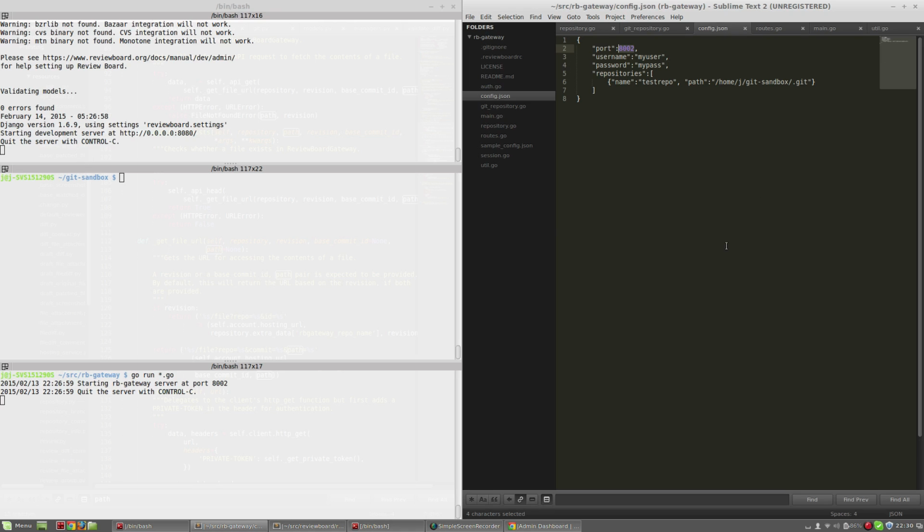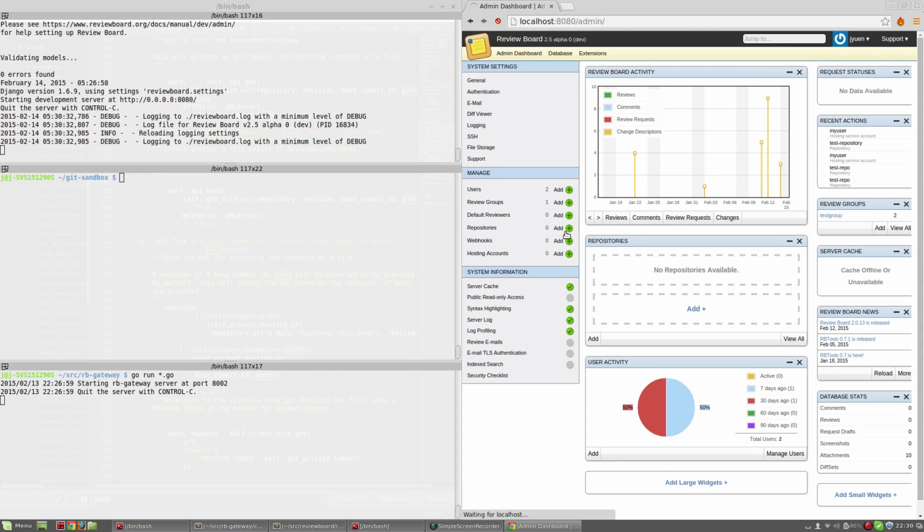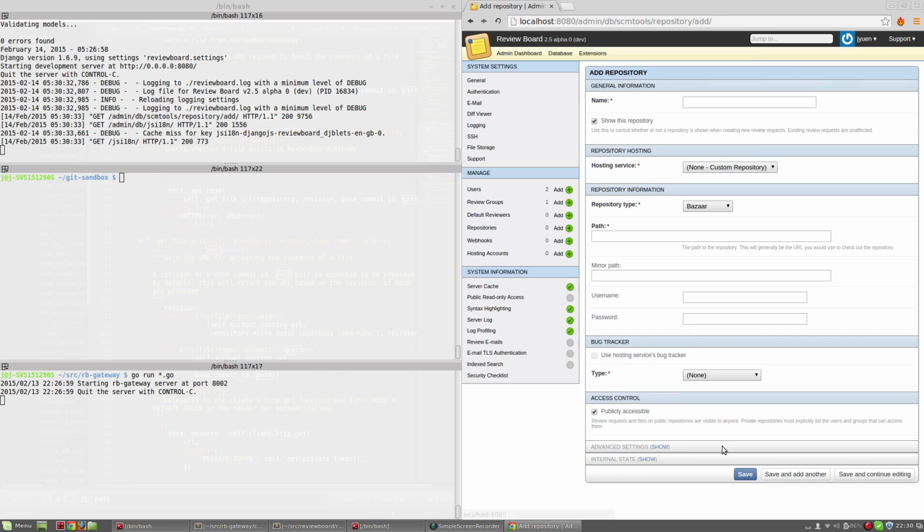So now let's try to actually add a repository hosted by Review Board Gateway onto Review Board. If I click Add Repository here, I'm going to see this form which I'm going to fill out. It doesn't really matter what I name the repository for this demo. Let's just call it test repo 1.